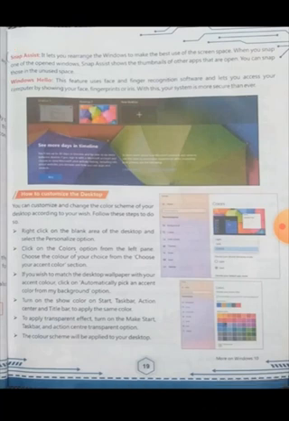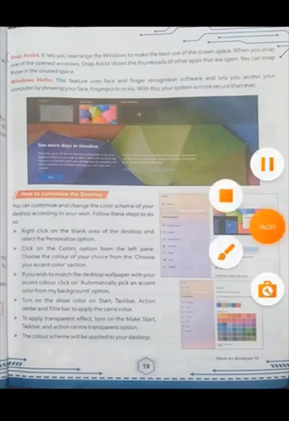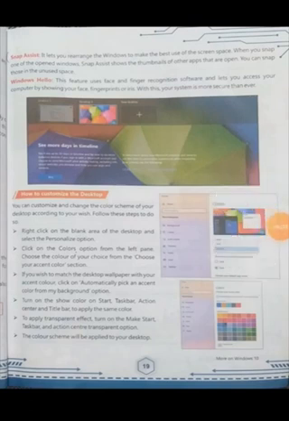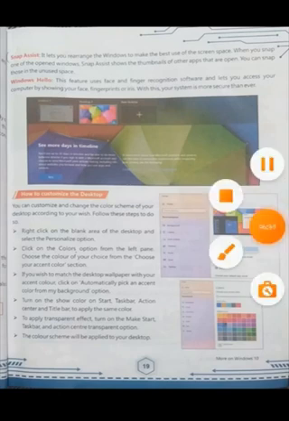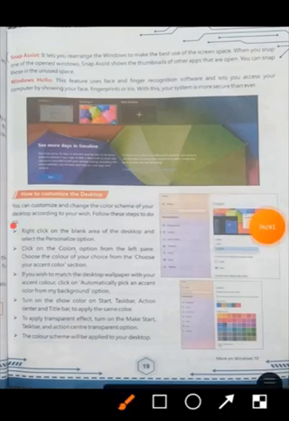Next is how to customize the desktop. It means arranging or changing the settings of your desktop. You can customize and change the color scheme of your desktop according to your wish. Follow these steps to do so. First is right click on the blank area of your desktop. Blank area wherever on a desktop, just click right side.